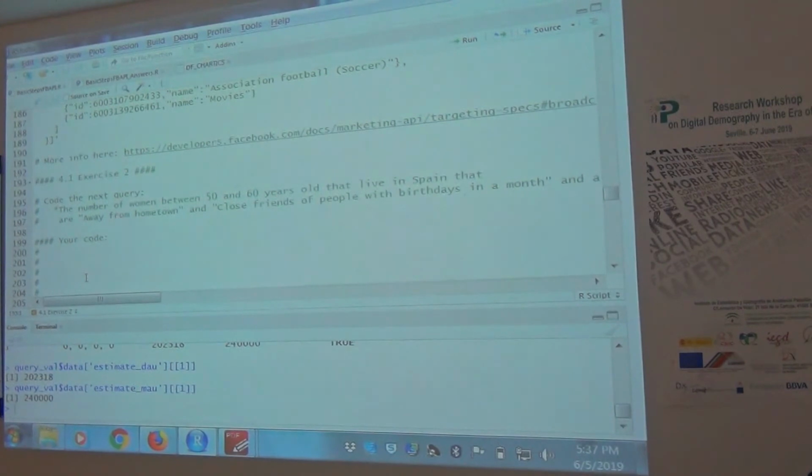Can you please tell me again why you chose close friends of people with birthdays in a month? Because we think that it's some kind of approximation of the size of the network of those users. So if you have more friends, that means that your network is going to be larger, so the probability of having friends with birthdays in that month is going to be higher. So that's a way of knowing the size of the network.